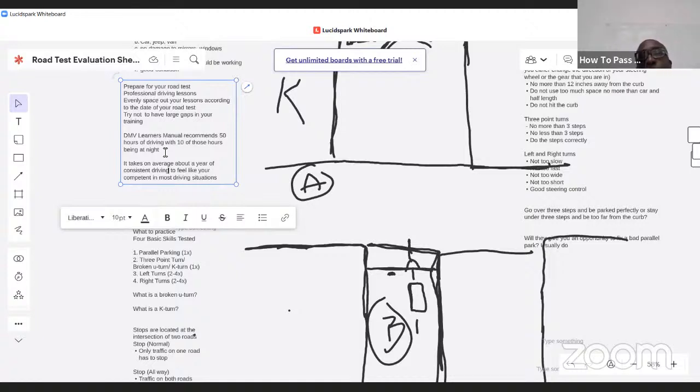Even doing that, it took me about a year of consistently driving like that to feel competent in most driving situations. In that year, there was always something that made me feel a little bit nervous, like, oh, okay, I'm not that good yet. It took about a year for that nervousness to fully go away.